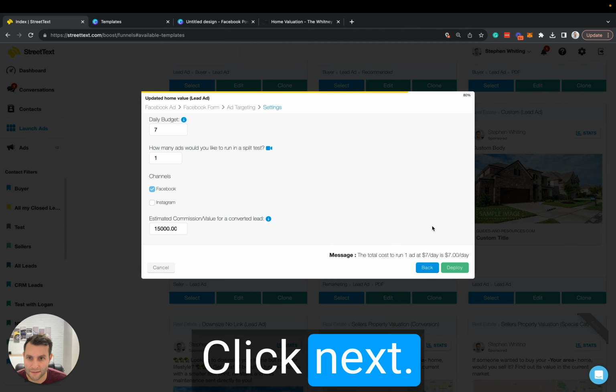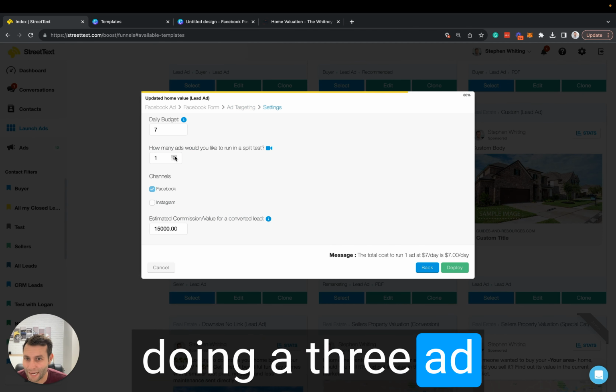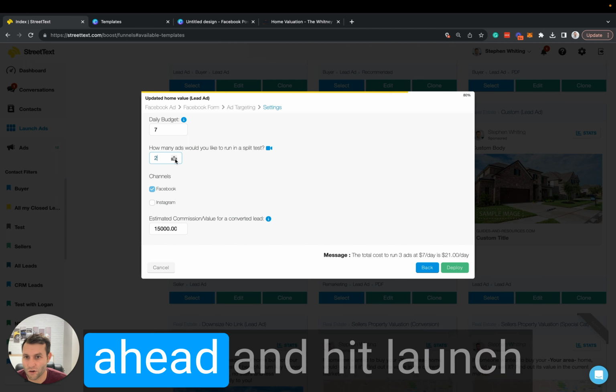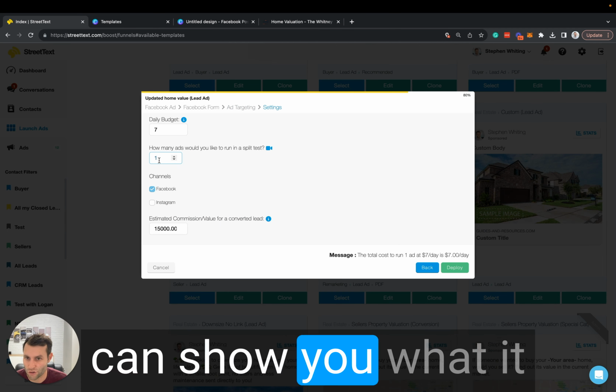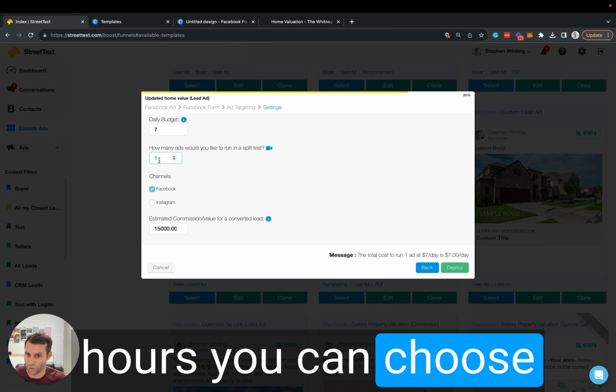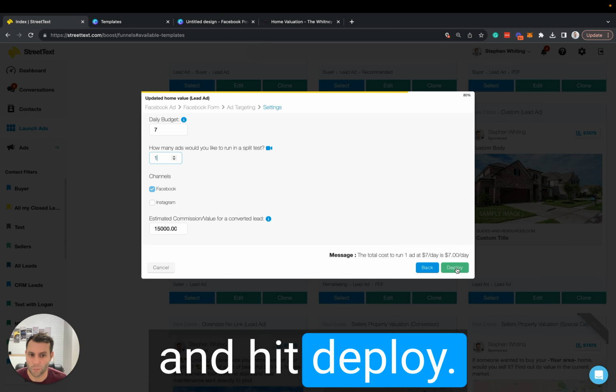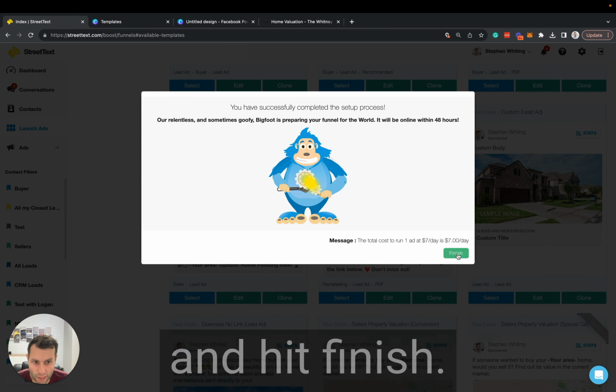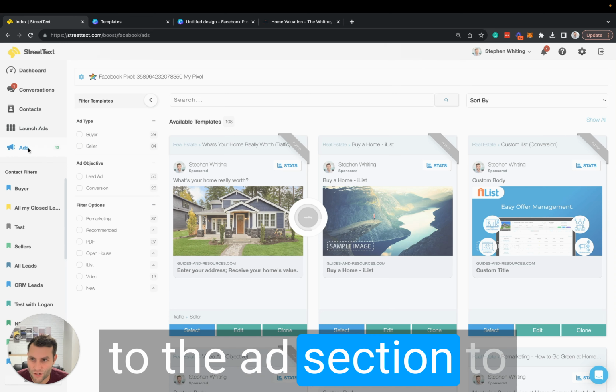Hit done, click next. I recommend doing a 3-ad split test on this. I'm just going to go ahead and hit launch 1 ad right now so I can show you what it looks like. But do the 3-ad split test so that over the next 24 hours, you can choose the best performing ad. All right, go ahead and hit deploy. Congrats, that ad is launched. You can go ahead and hit finish. I'm going to hop over to the ad section to check out my new ad.